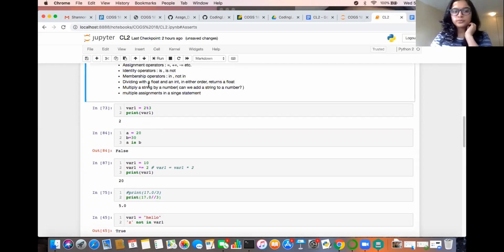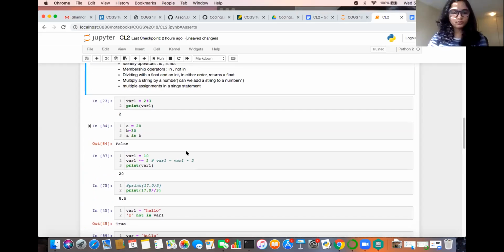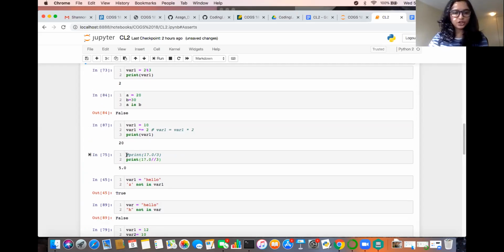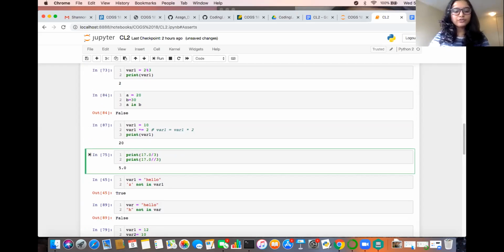Then let's see. If you have a float value and an integer value, when you divide those, you're always going to get float, whatever the order. We saw the division here, right? We divided a float by an integer. That's possible, and that just returns a float.